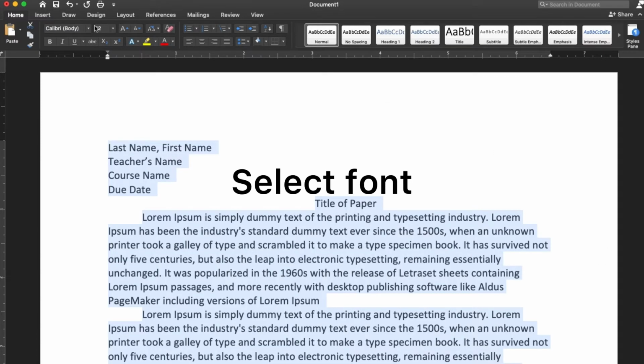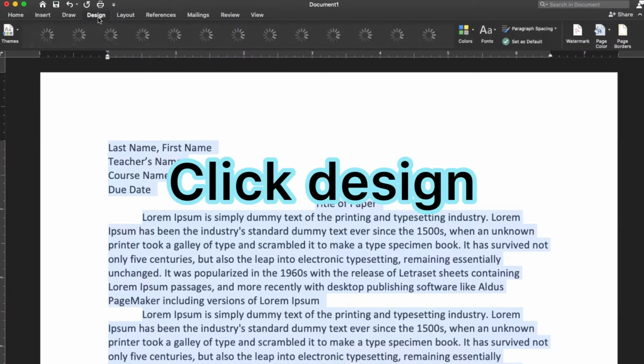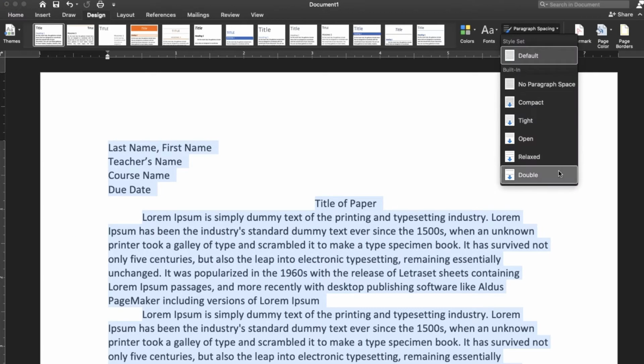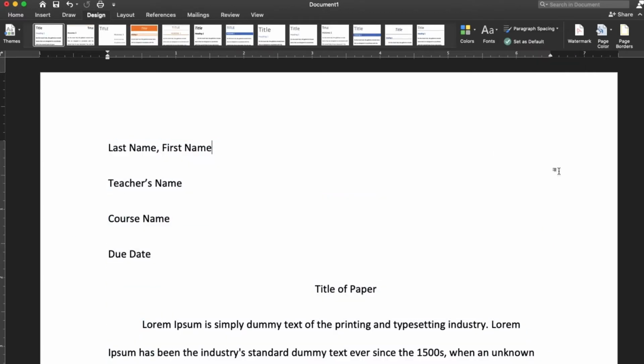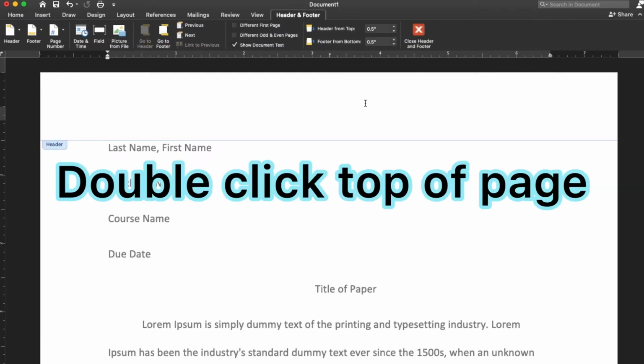And then we have to double space our text. You're going to select your font, click design at the top left corner, and then you're going to click paragraph spacing and select double. So now all of your font is going to be spaced out.